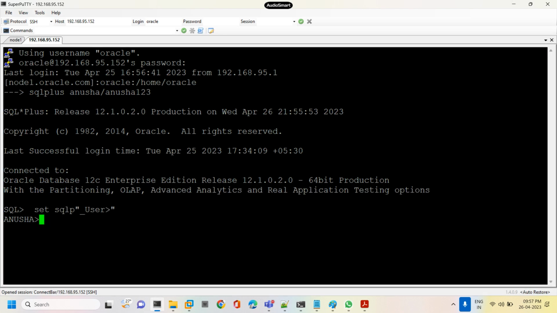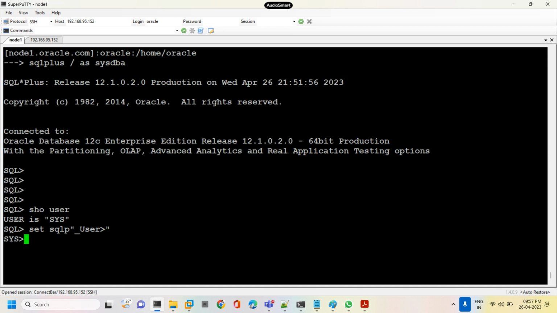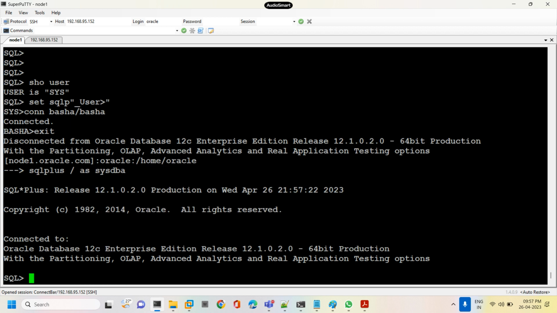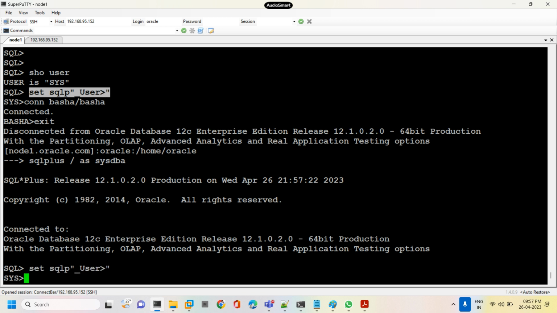I'm just giving this command so that you can set it and understand which user I'm working in. So here, in Anusha, instead of SQL, it shows Anusha, right? Whichever user I connect as directly, that username will display. Once you exit, it goes away. It's just for temporary purposes, so it won't affect anything.